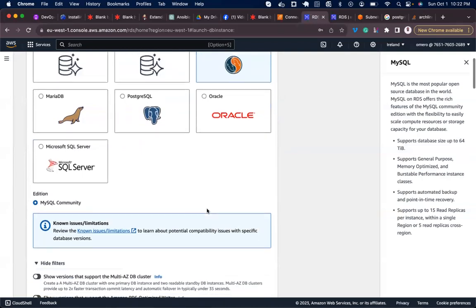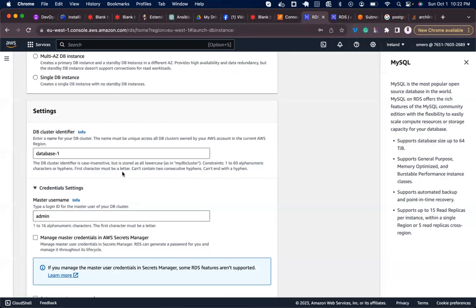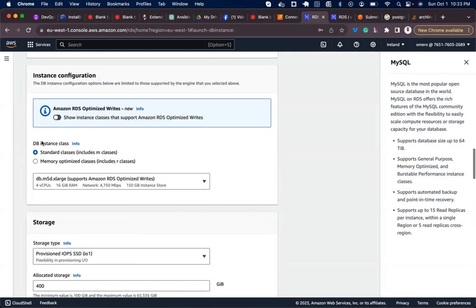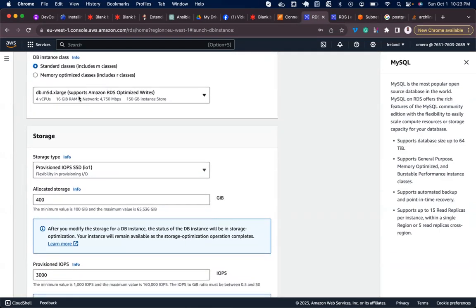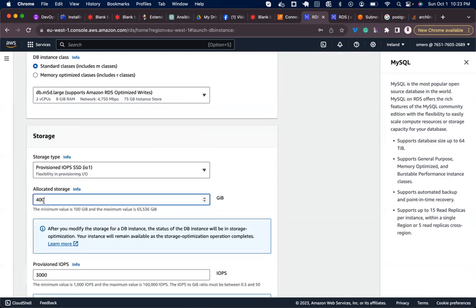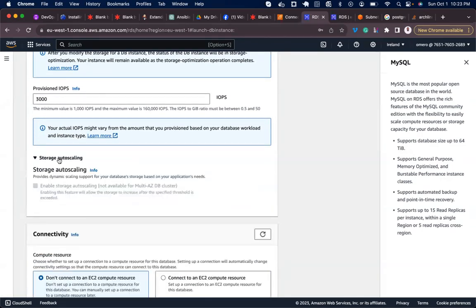Ecom DB01. Standard, V2. Storage 100. Auto scaling.